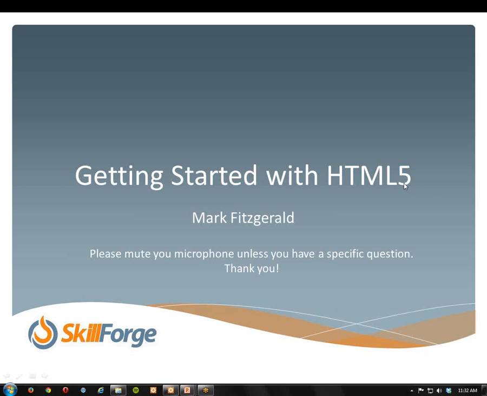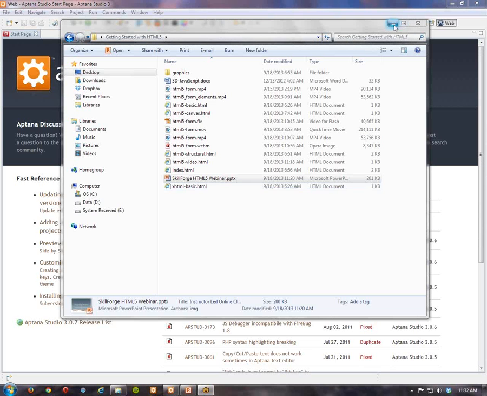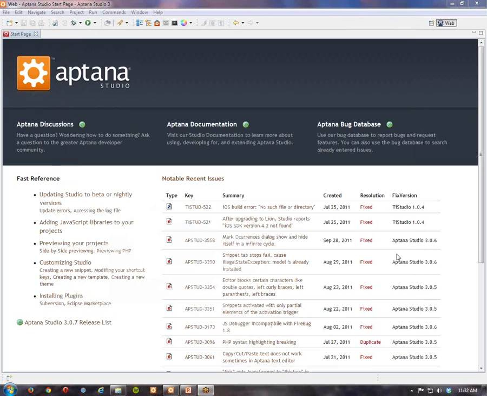I'm going to pop this slide down for the time being and put that out of the way. I've got one more slide that I'll be making use of a little bit later. For the purposes of demonstration today, I'm going to be using Aptana Studio. I don't know what you may be using for HTML editing software. I find this one to be fairly useful and definitely in everybody's price range because it's free.